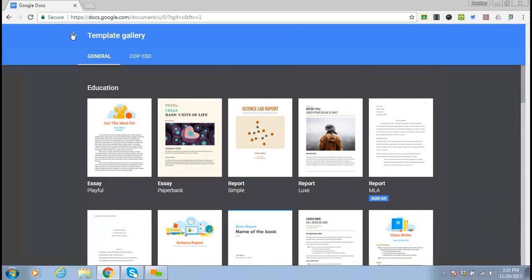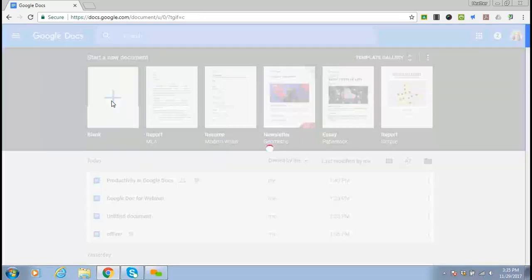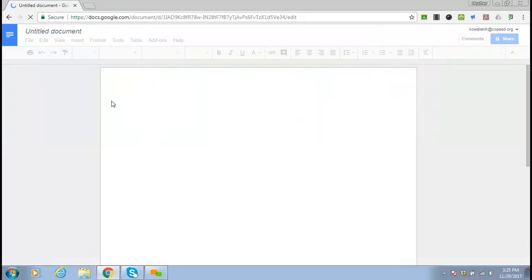Okay, so I'm just going to go ahead and go back. Once you're back, just hit the back arrow. I'm going to hit this plus symbol, and this is going to start me a blank document. So if I hit that, now I have opened a Google Doc, a blank page.